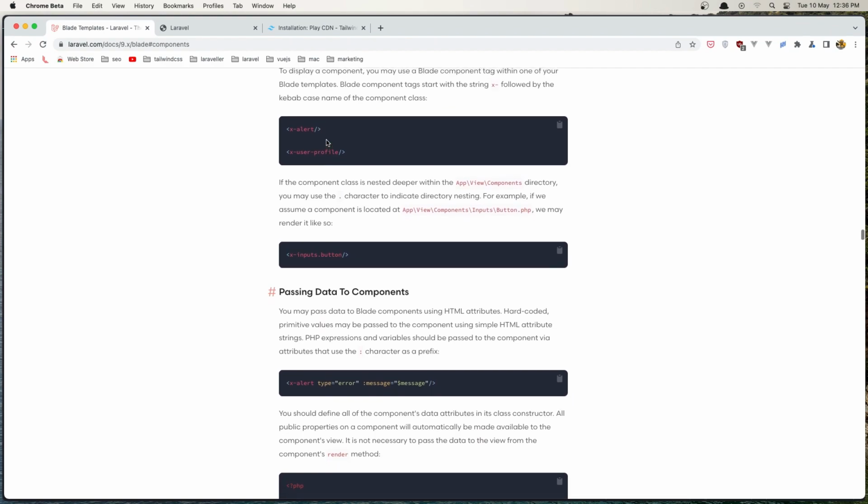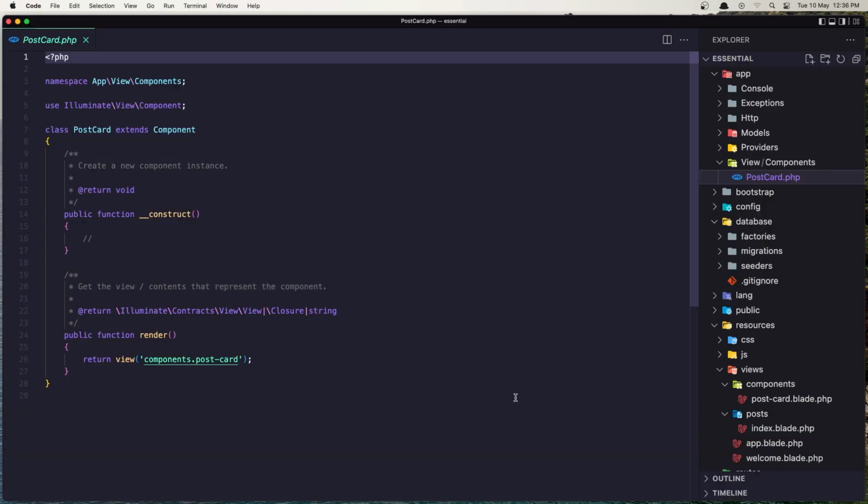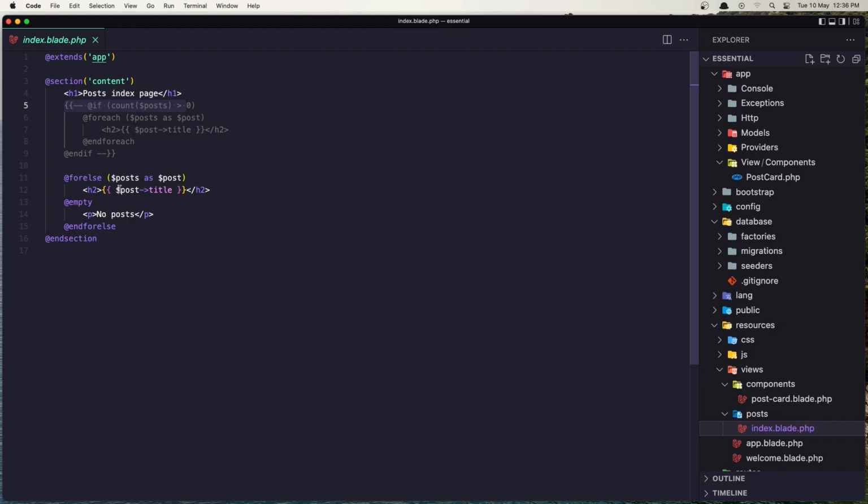how we can call the component in the blade is by adding x, dash, and the name of the component. In our case, the component name is post-card. So I'm going to go in the post index, where we have this h2 for the post title. Let's remove this one and call that component: x-post-card, and we can close it like this.